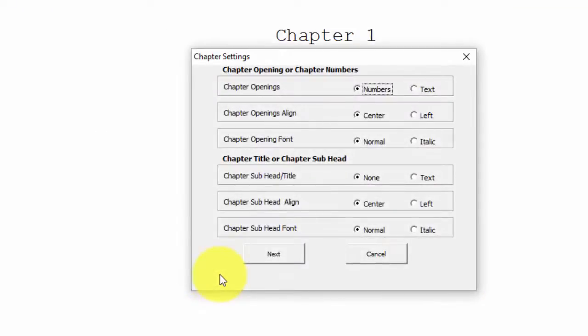Here are the chapter openings and chapter titles. Okay, chapter openings, we want to choose numbers, so like Chapter 1, Chapter 2, Chapter 3. We want the thing centered, and we want the font just normal. You can use left and italic, but I wouldn't recommend it.